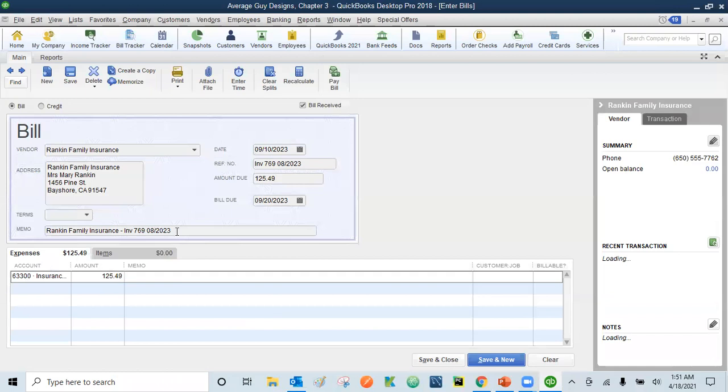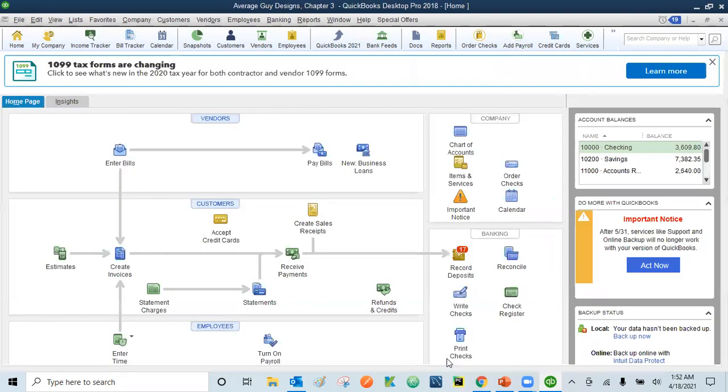So once it is done, you can just simply copy paste the memo, Control C, and then Control V. Once it is done, simply say save and close, and the transaction is just created. So once you have created the bill, the next step comes up is how to pay the bills.